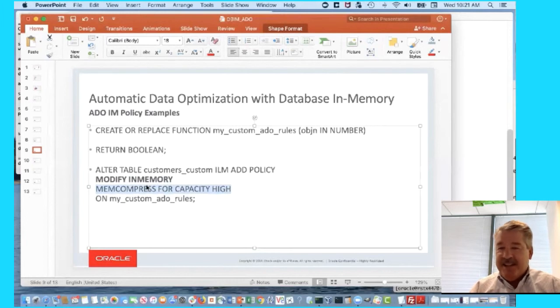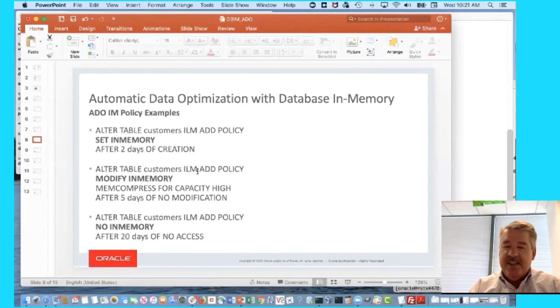So yeah, it won't affect anything on disk, which is kind of how database in-memory works. And so it's only for, and actually these as well, only for the in-memory portion of the object. So it leaves the disk part of it completely alone. Right, so if it's HCC compressed or advanced row compression, it doesn't change any of that.